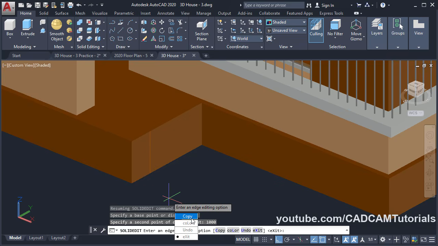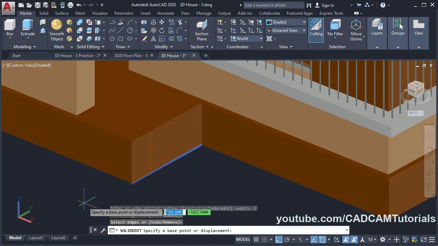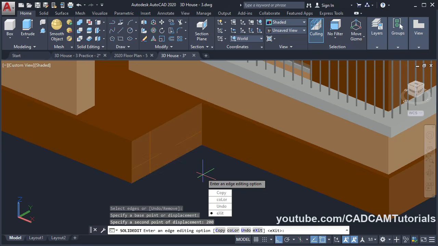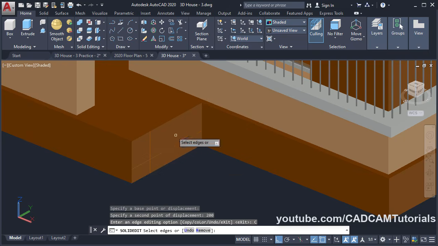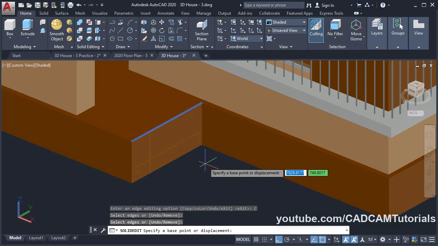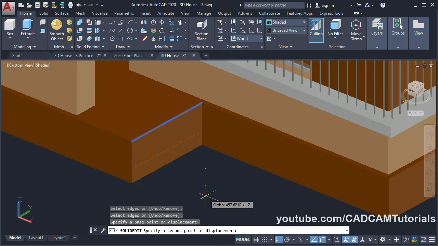Then again click on copy, select this line, enter, specify base point here, take your cursor on this side, specify height of 200, enter. Again click on copy, select this line, press enter, specify base point here, take your cursor below, specify distance of 200, enter. Press escape.